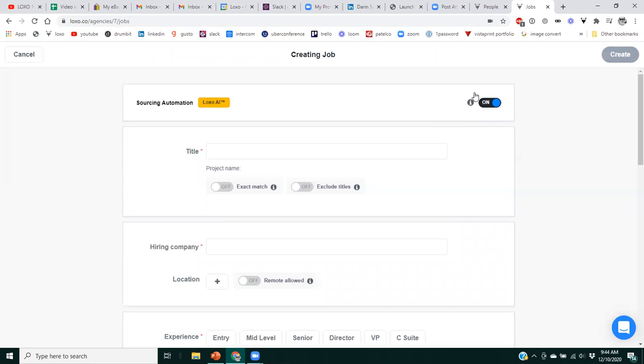So it's going to be automatically on when you add a job. But if you decide you don't want to use Loxo AI, you can flip the switch to turn it off. That'll be entirely up to you.